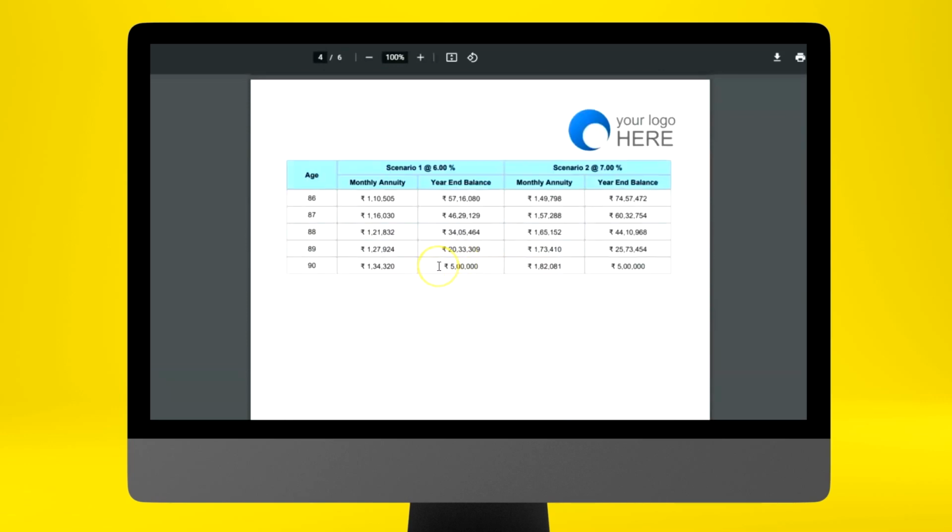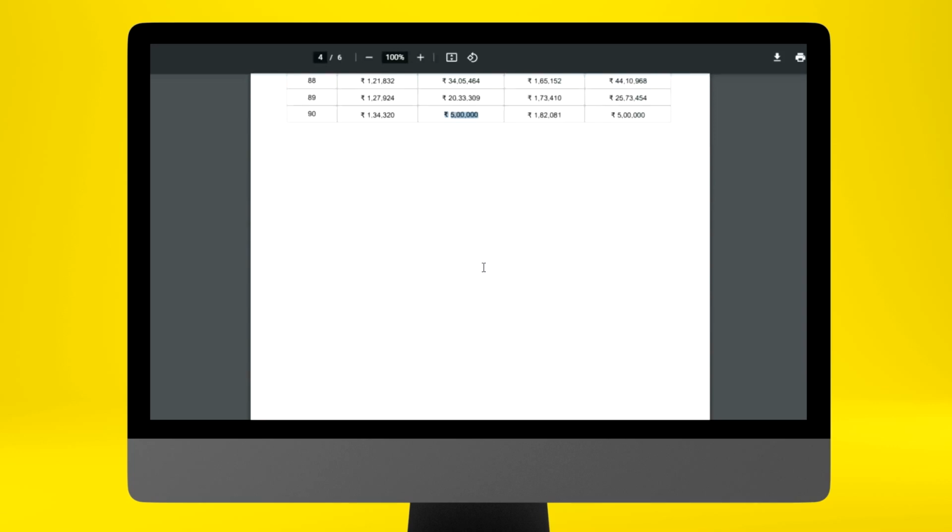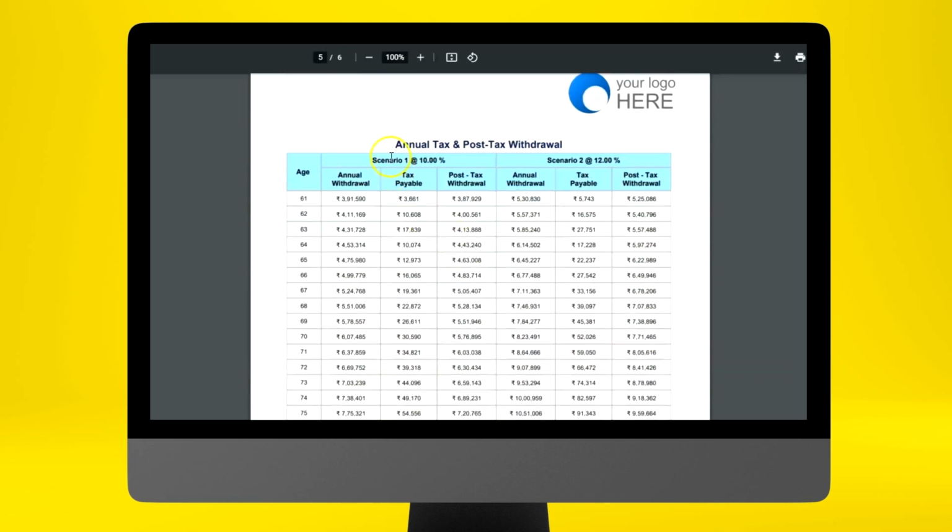And if you see here, at the age of 90 years, the fund value is 5 lakh rupees. We have entered 5 lakh rupees as the maturity expectation, not 50 lakh there. And this is the annual tax and post-tax withdrawal. So here at the rate of 10%, SWP from the 61st year, the client has to pay only 3,600 rupees as tax, although the withdrawal amount is 3,91,000. This is the beauty of SWP and mutual funds. And if the scenario is 12%, the tax payable is 5,700 rupees.